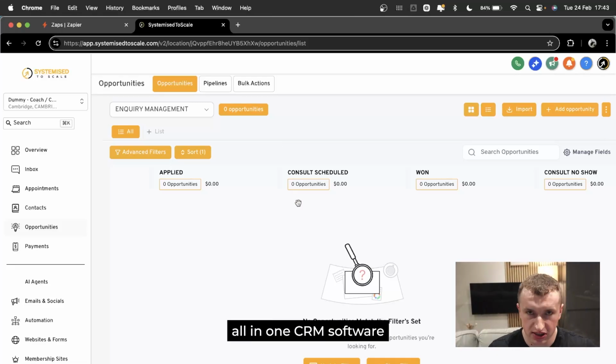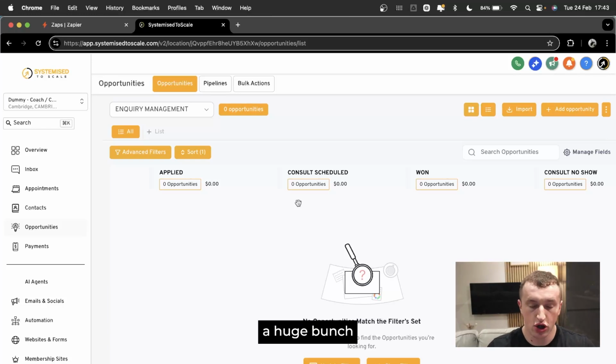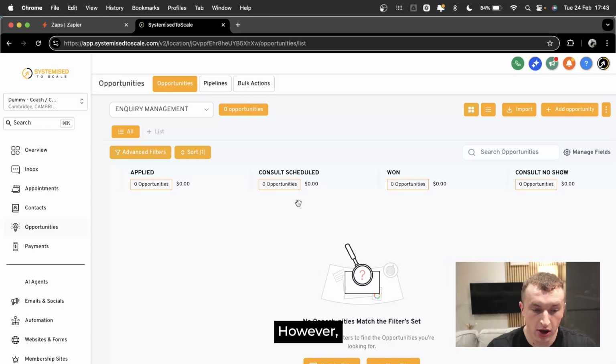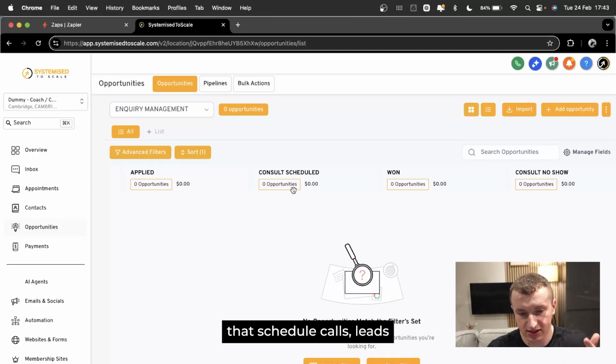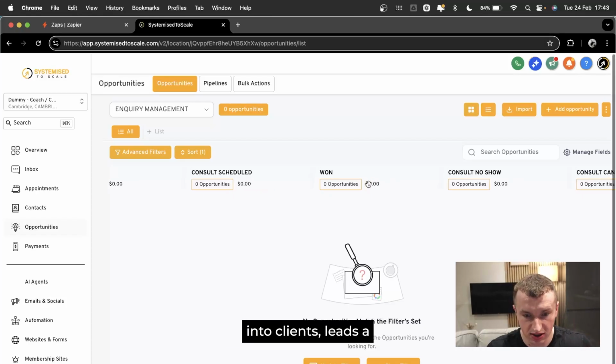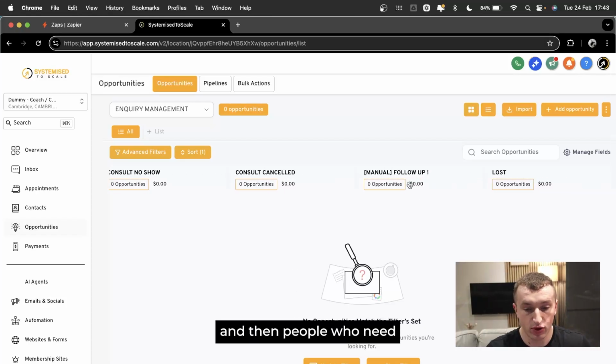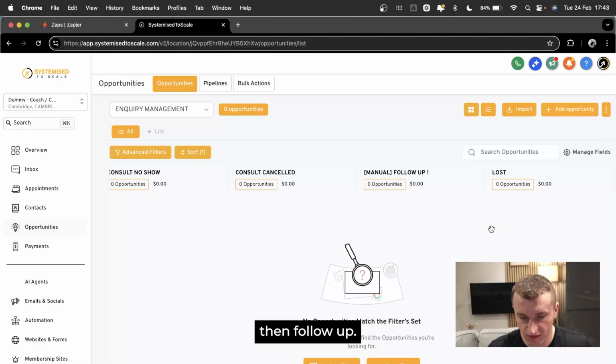This is our all-in-one CRM software that will replace a huge bunch of different softwares in your business for a fraction of the cost. However, you could use any software to have a pipeline built out like this. We essentially need a pipeline to show us leads that apply, leads that schedule calls, leads that sign up into clients, leads that no-show, leads that cancel calls, and then people who need following up manually, and then people who are lost leads and unconverted that we can then follow up.